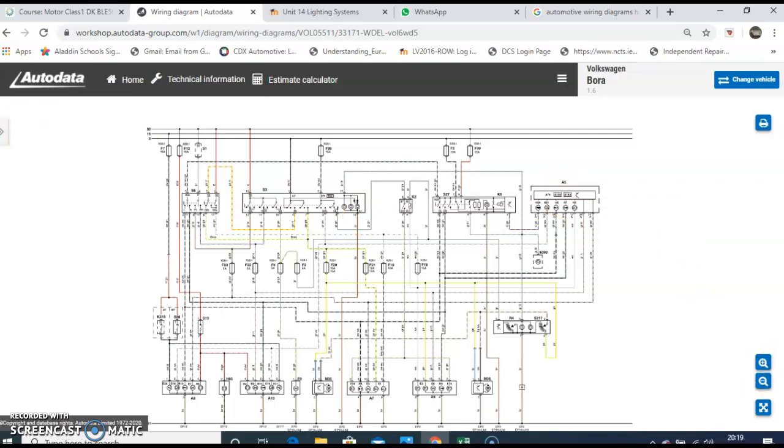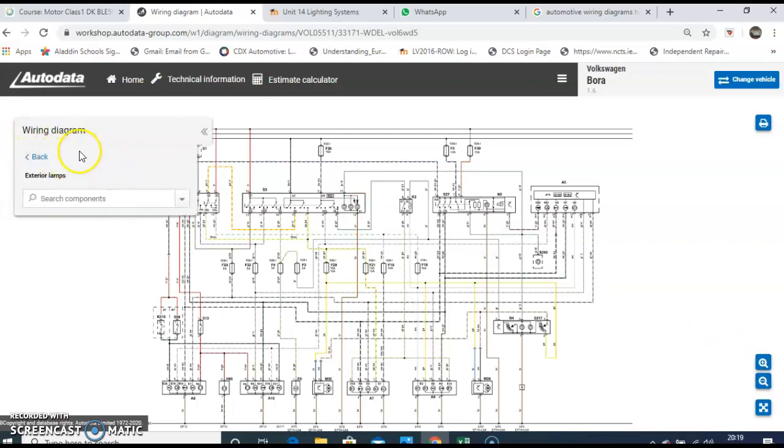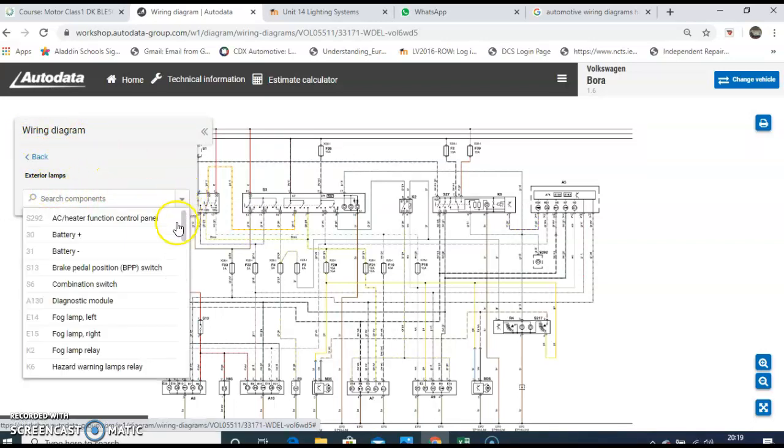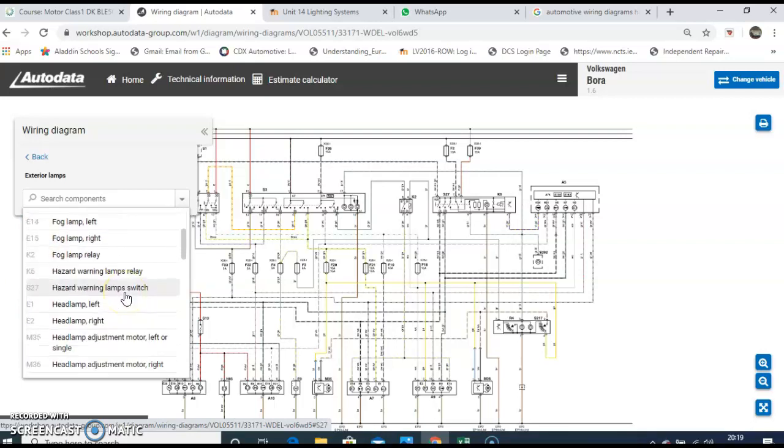Now, the other thing which I took off the screen straight away, which helps us get around on these diagrams a little bit easier, is that when we initially go onto them, they give us a list of components to do with this particular diagram. So we drop down the box and we can see everything that's on it, including the S codes, the A codes, E codes. So I can pick whatever I want on this.